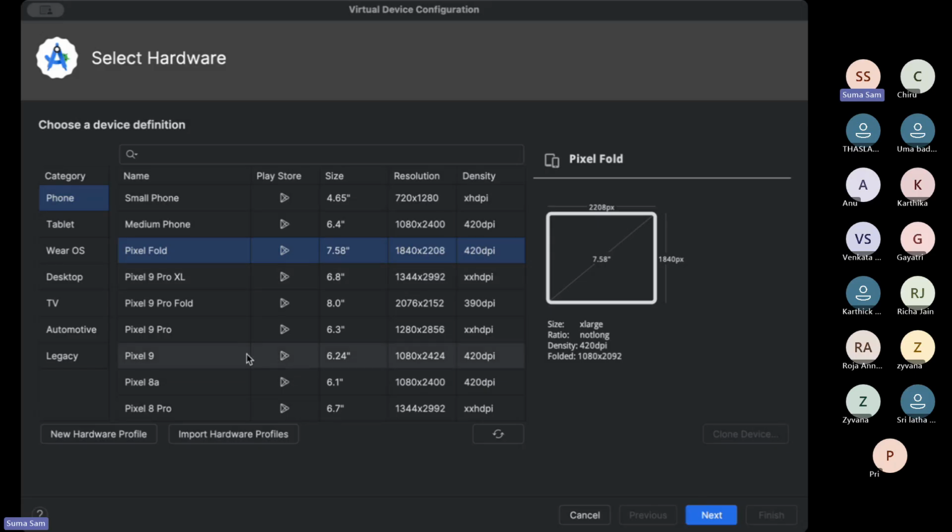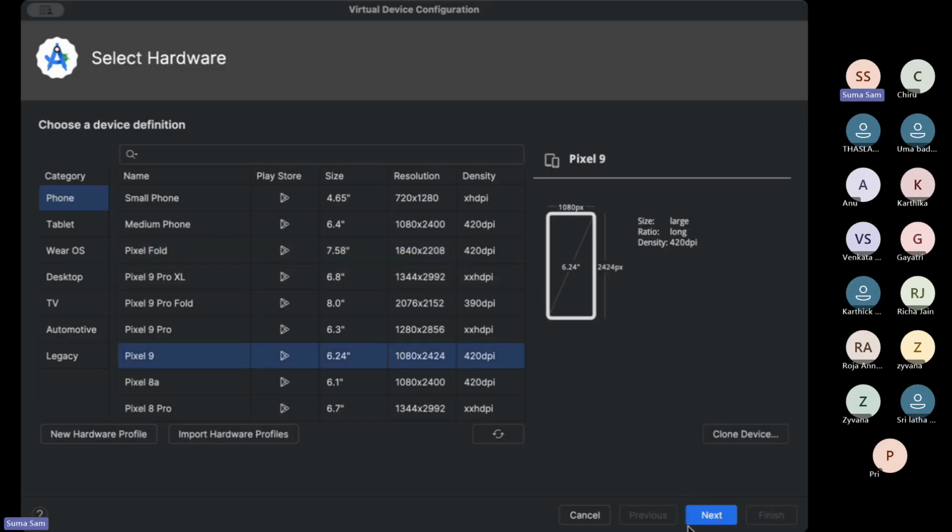Let me click over here and you can see import hardware profile, new hardware profile, everything will be there. If you go to new hardware profile, you can see the screen size, whether it's a phone or tablet, the device name, and the RAM, which you can maintain. I think one person rightly indicated there are some performance things available.